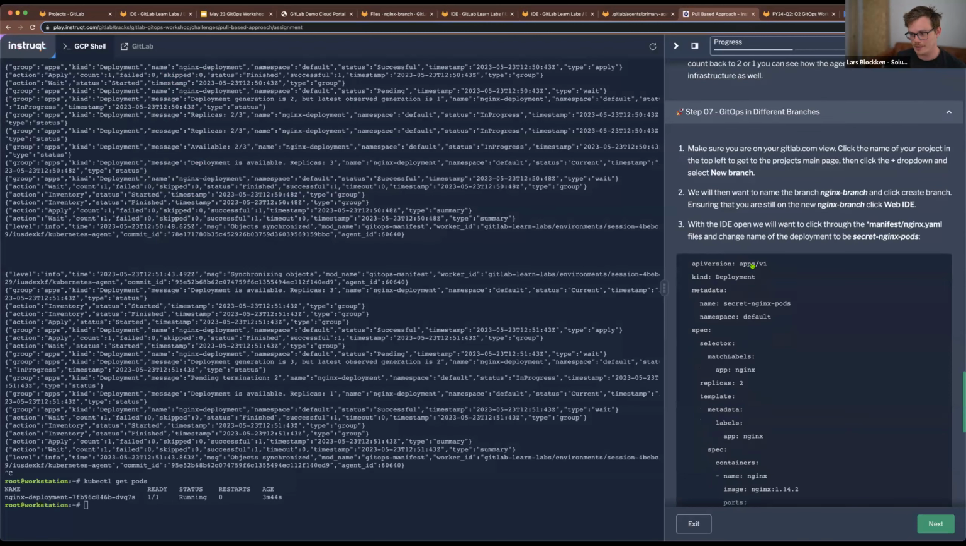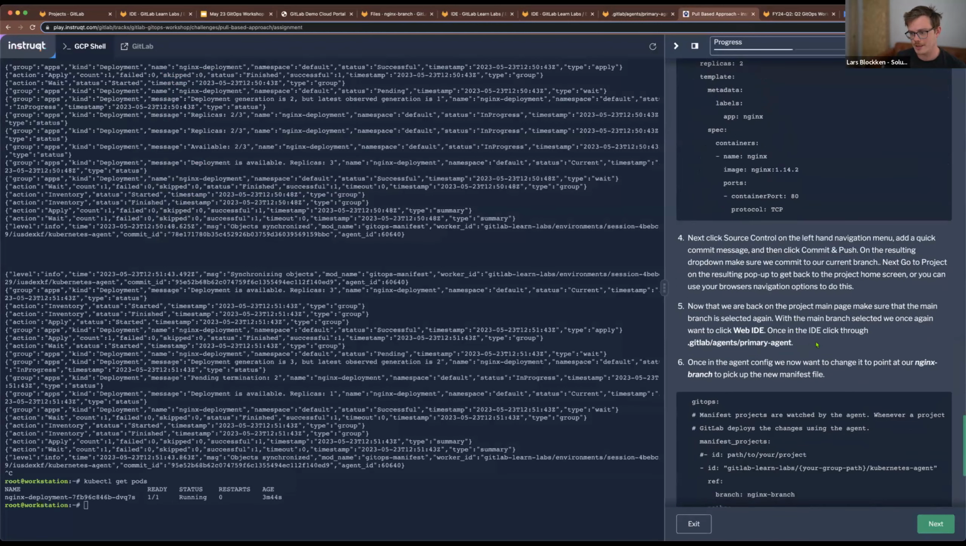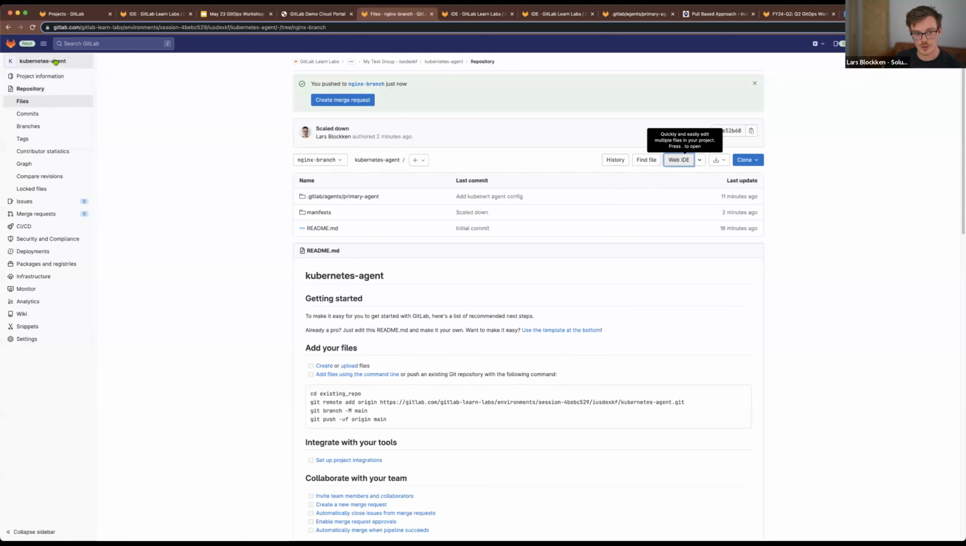Once I've done that and basically implemented this change, the next thing that we want to do is update that primary agent, our Kubernetes agent, to no longer look for the main branch for changes to happen, but actually start looking at that new branch that we've just created. So the first thing we're going to do is go back to our main page, make sure that we select the main branch again. So we're no longer going to work on the nginx branch. We're going to go back to the main or the default branch. Once we're here, we'll open the Web IDE once more.